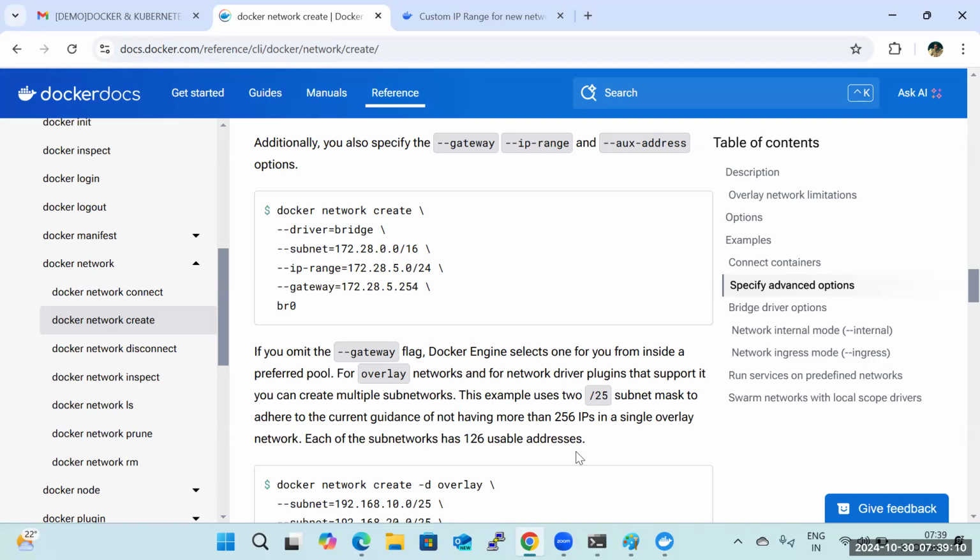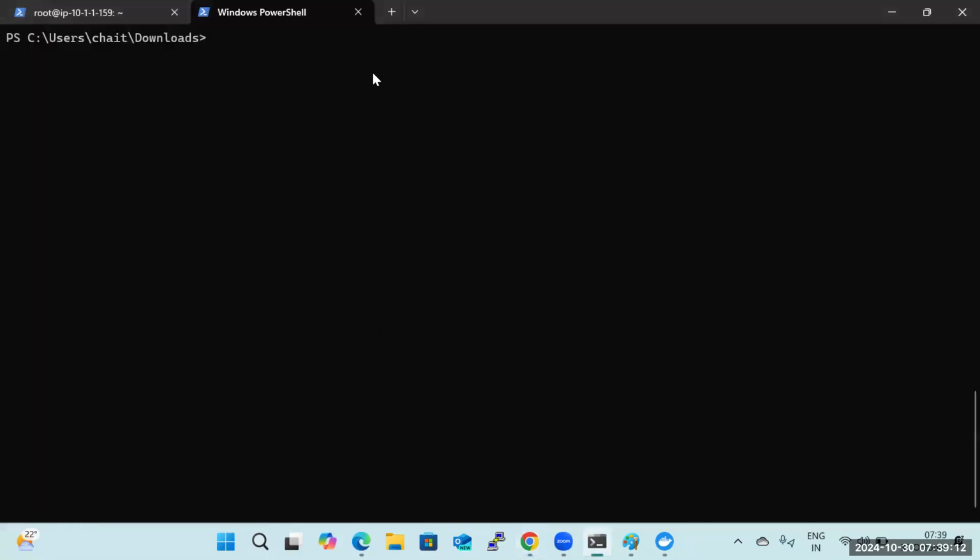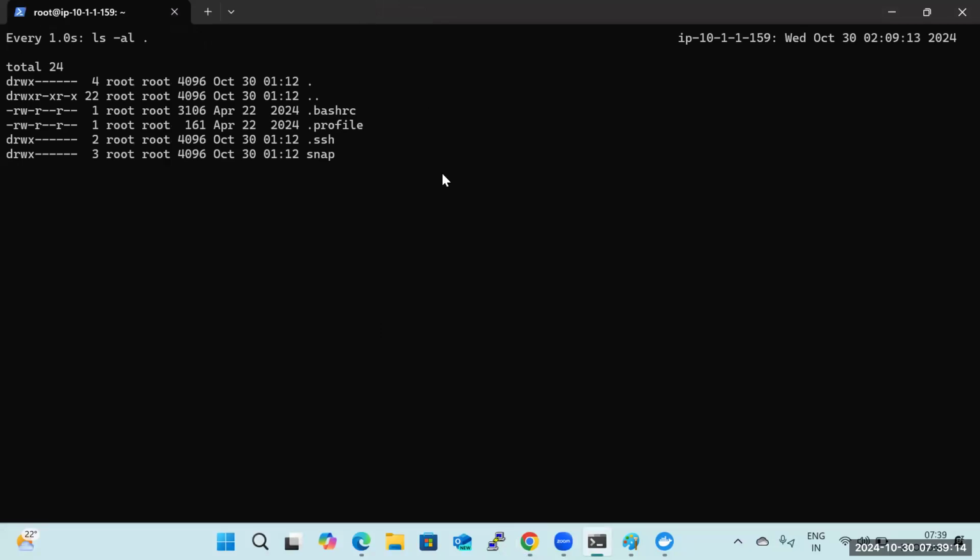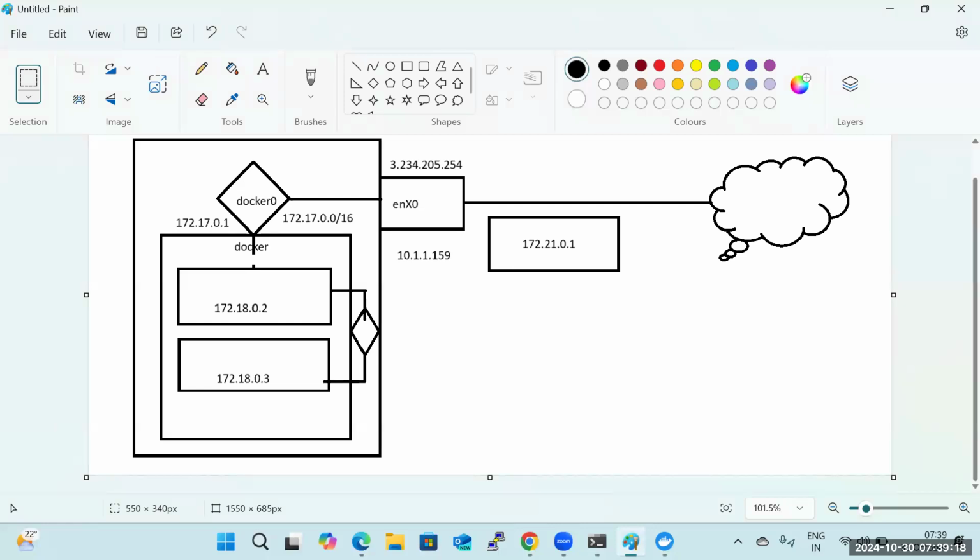Yeah, clear. Yes. The gateway IP, I mean, there is something, no?